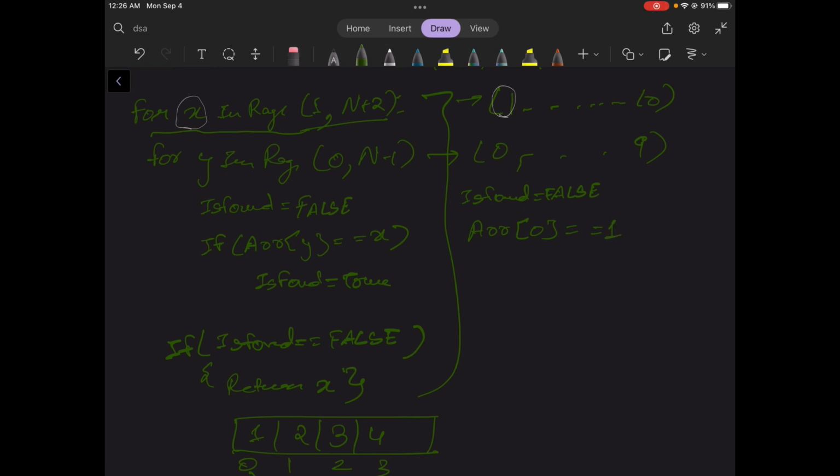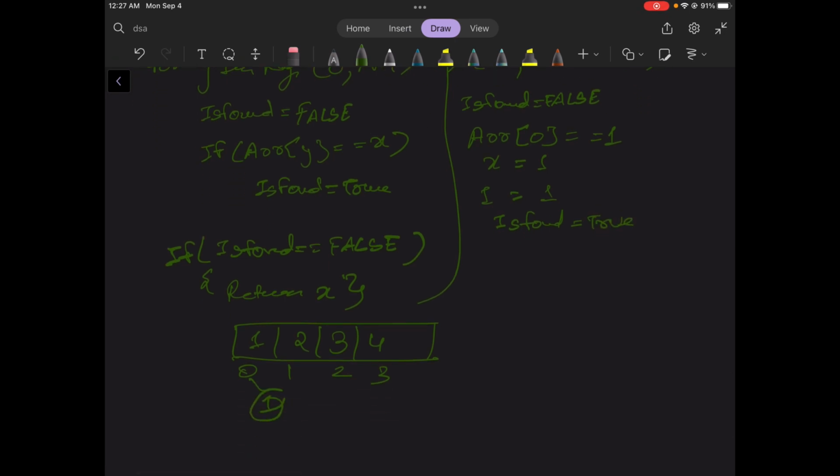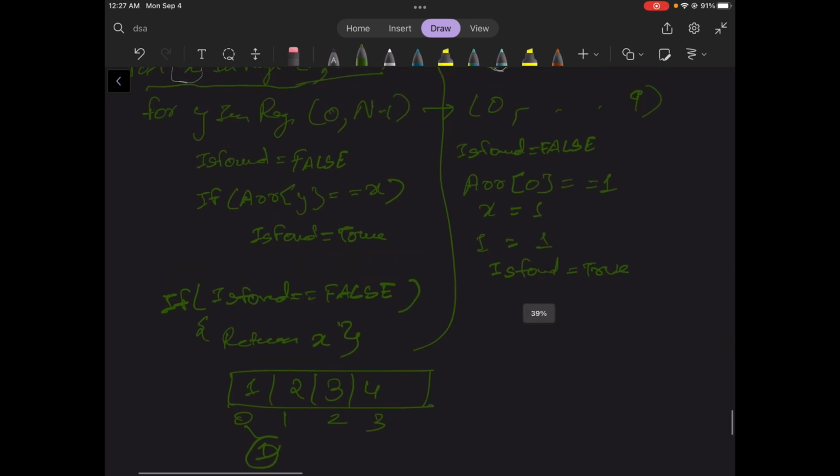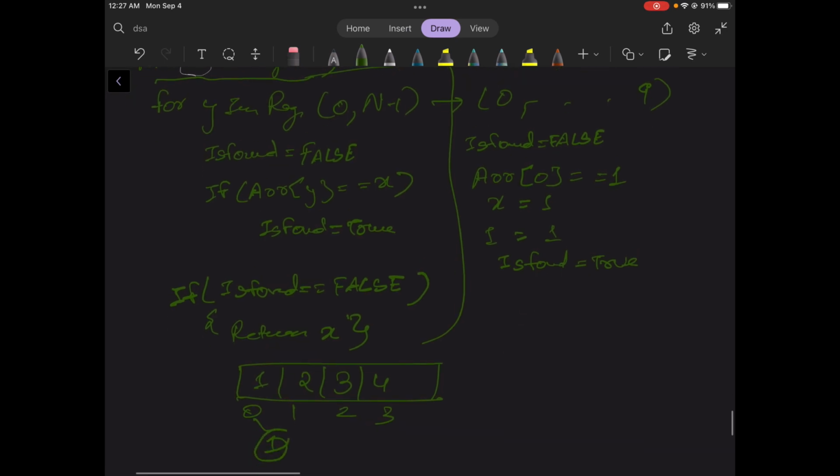Array of 0 is 1, x is 1. So if 1 equal to 1, which is true, so is found flag will be true. Now it will continue. Now it will go and find all the elements using this technique, and it will come out of the loop, and it will see if right now is found is true.